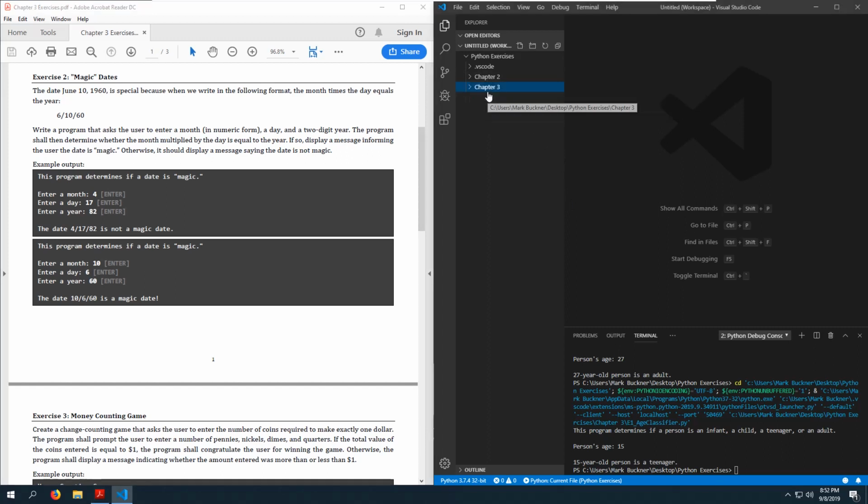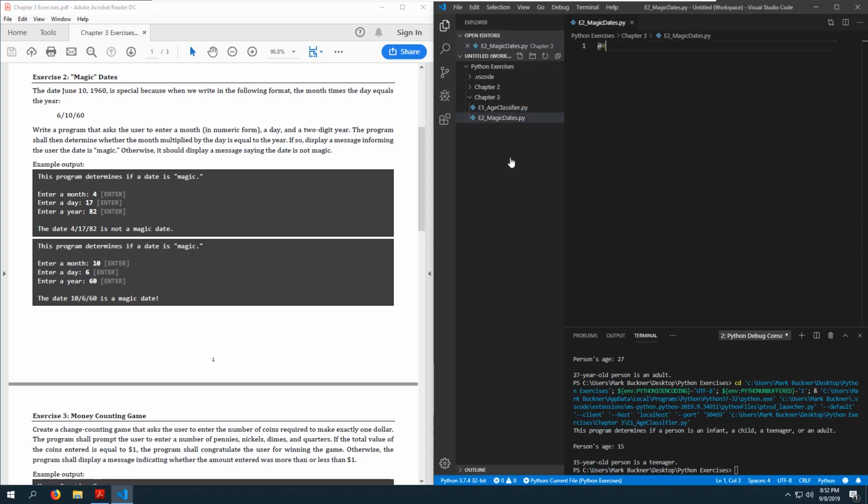Alright, so let's click chapter 3 and go up here to new file, and we'll call this E2_magic_dates.py. Can't forget the .py. And this is exercise 2, magic dates.